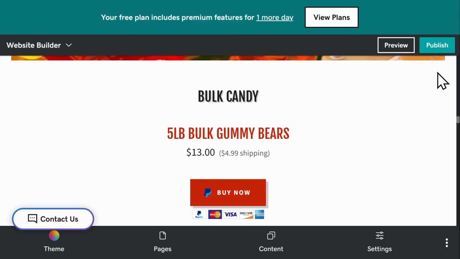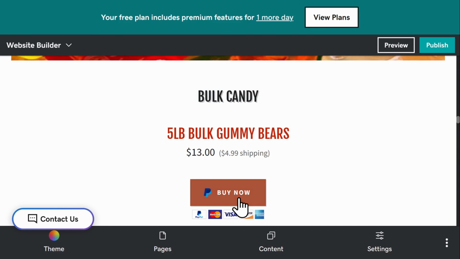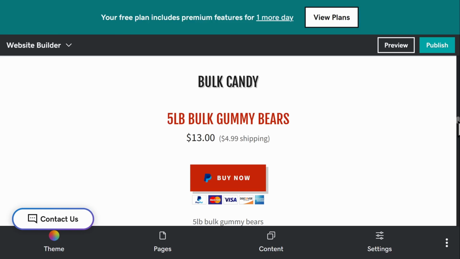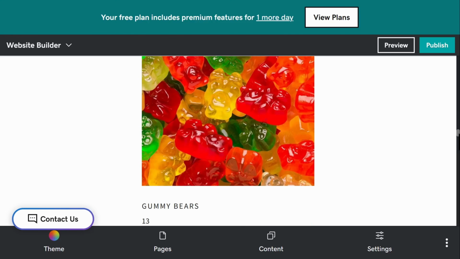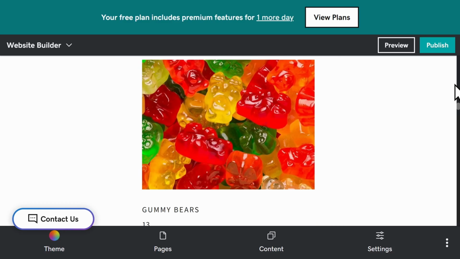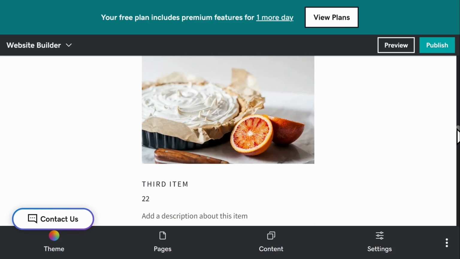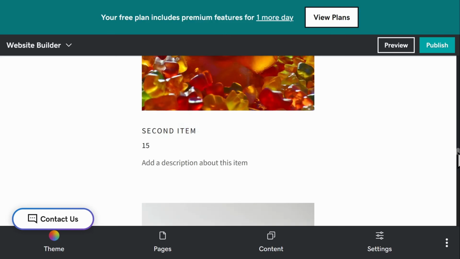Once I've edited the text and connected my PayPal account, this is what the user experience would look like on your website, allowing someone to see the product and then select Buy Now. Depending on how your PayPal account is set up, you could also offer the opportunity to pay via multiple types of credit cards. So those are two options for free e-commerce tools that do not require a paid subscription plan. I've gone ahead and added a few products here just to give you an idea of what it could look like.